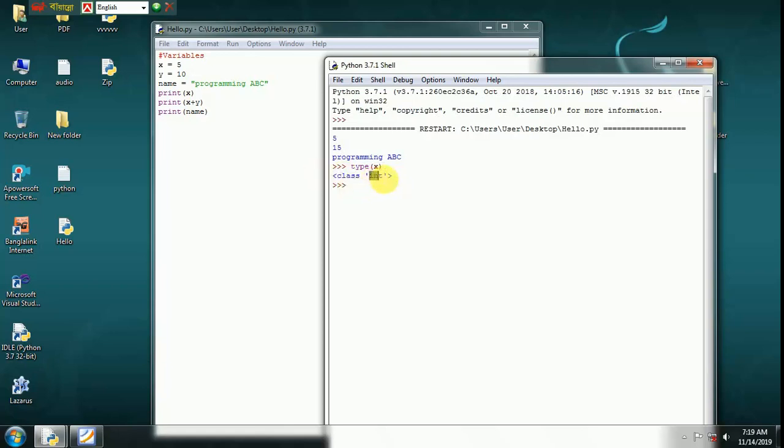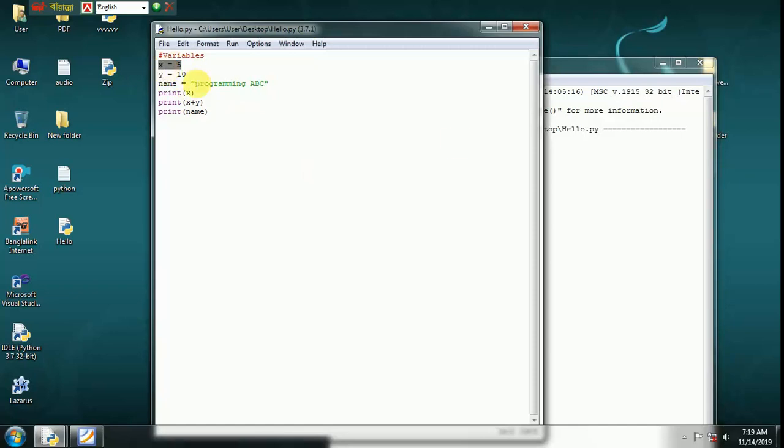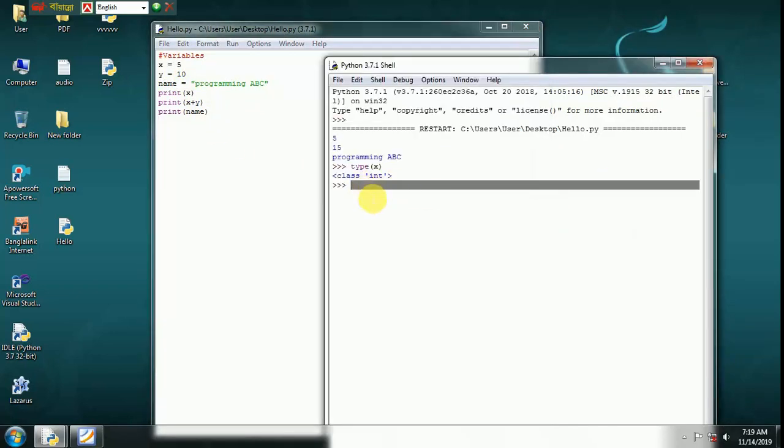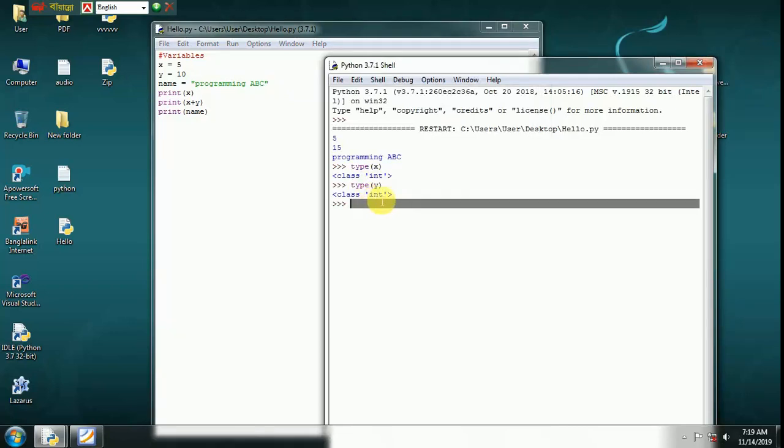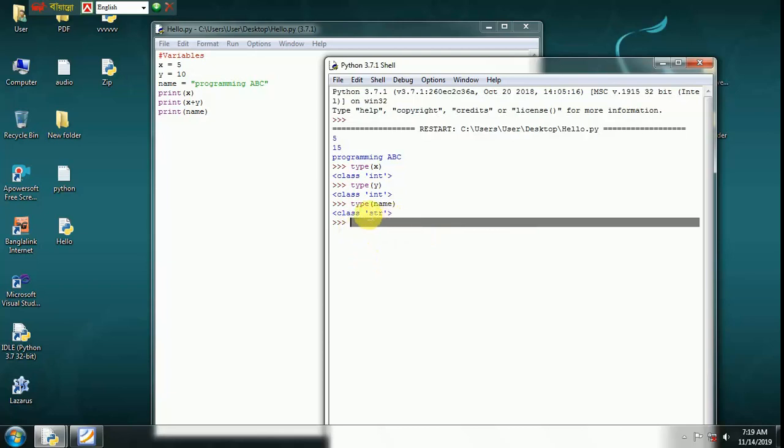Class int, so x is an integer variable. Type of y, this is also an integer variable. Type of name, it is a string variable.